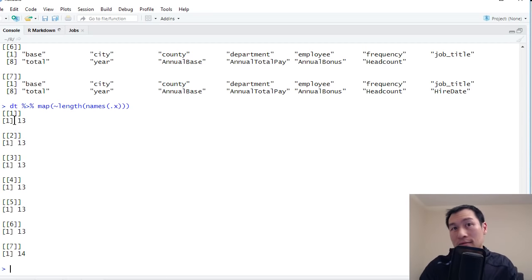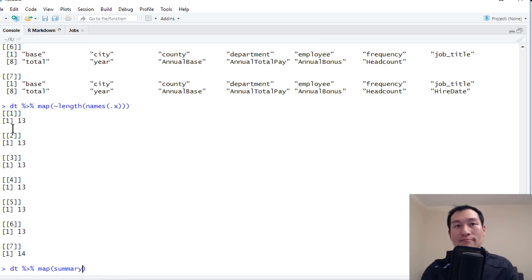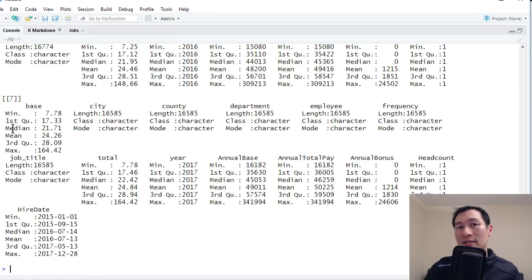Right, and that just shows me how many columns each table has, right? And you can do all kinds of things with this actually. So what if I wanted the summary statistics for every single one of these tables? Well, I just go map summary, right? Now this is just giving me the summary statistics for every single table, right?